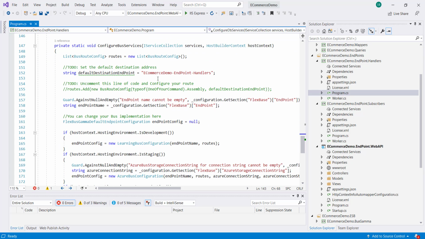And here this is the default destination endpoint where the message should be sent or read from. This will be like an endpoint where the web API also will send the messages which will be processed, and the subscribers will receive the messages. By default, we are not using anything. We have given the same name as the handler endpoint.